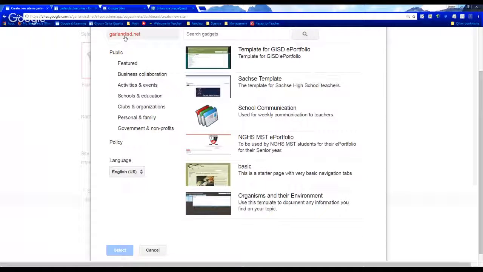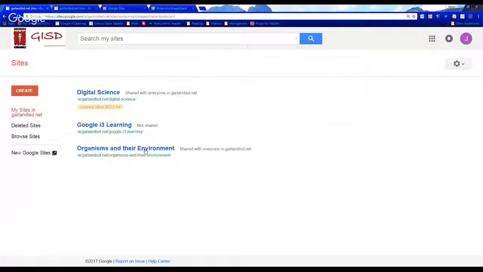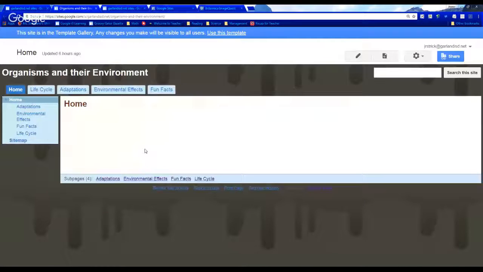I did create a template for my students to use for the project that I'm going to show you, the website that they're using for their project. And it's right here, organisms and their environment. I'll show you how I created that template in a second. So if you click here, it'll open up the template. Since I've already done that, I'm just going to go back. Once you click that, it'll open up the website.